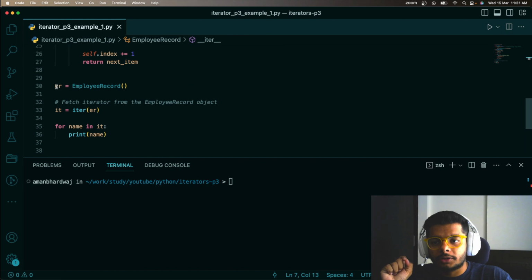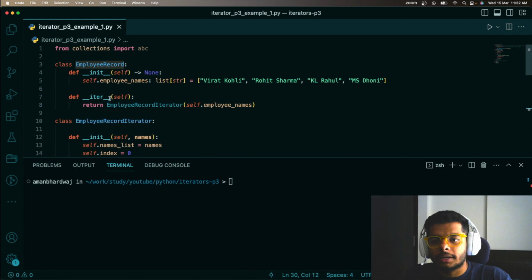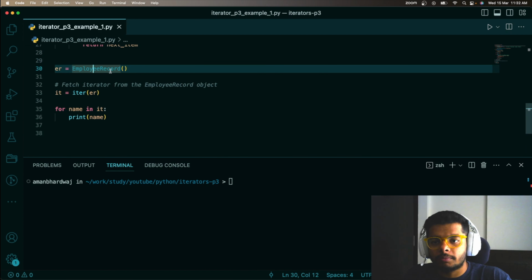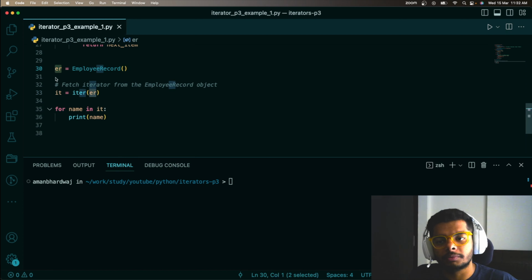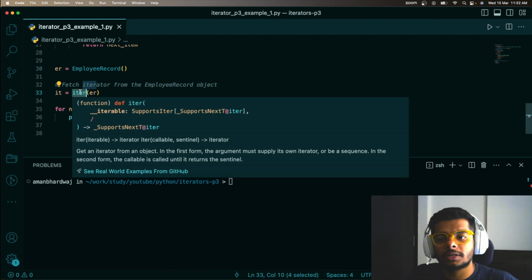Then what I do is create an object of that employee record class, and then using that object, I fetch the iterator. Why am I able to fetch the iterator? Because it has implemented dunder iter. Dunder iter means that this object is actually an iterable, and from any iterable, you should be able to fetch the iterator using the iter function.